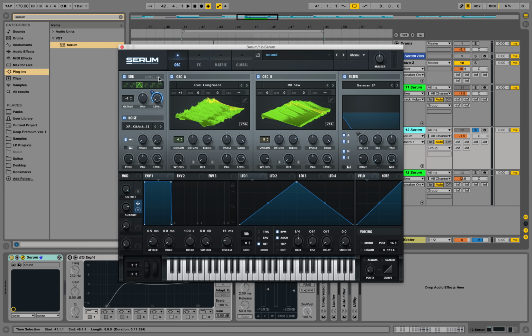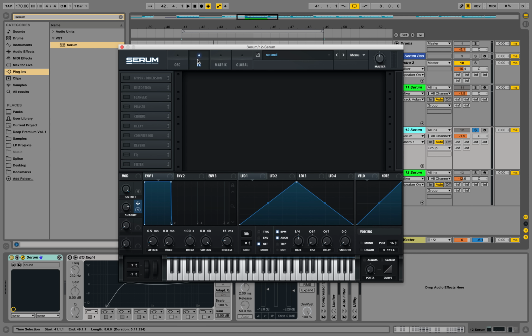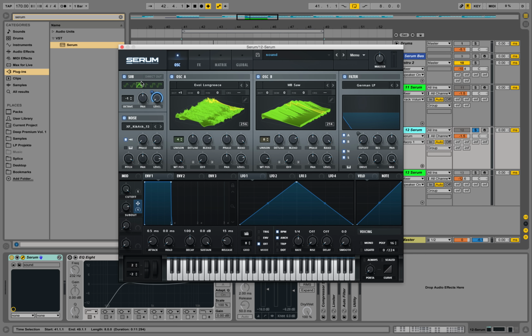The sub also has an option called direct out, which will bypass not only the filter where it's used, but also the effects behind here that come after the creation of the sound. They will be applied before sending everything to the master, and if you want to have a clean sub, you can put on direct out. So let's do that. We can take it out here as well. But it will always go direct out even if it's activated over here.